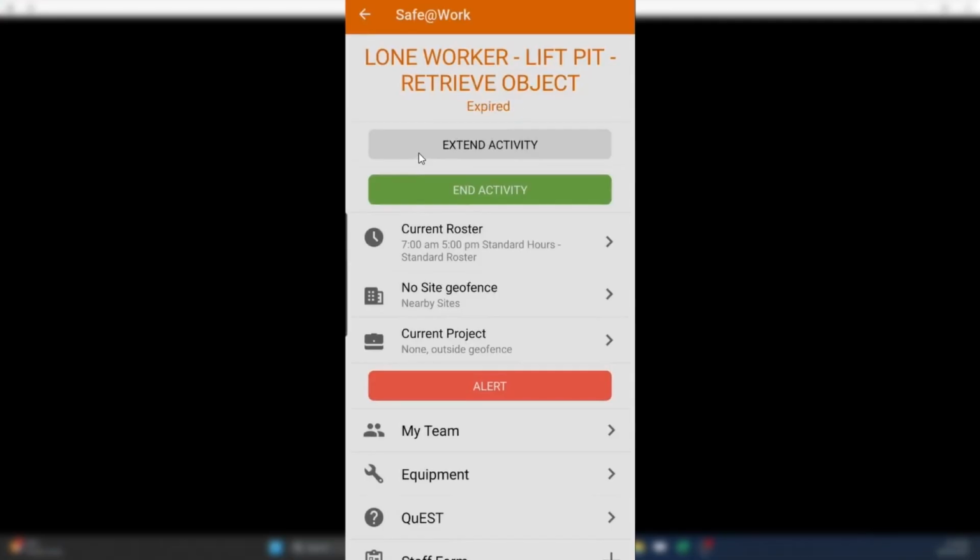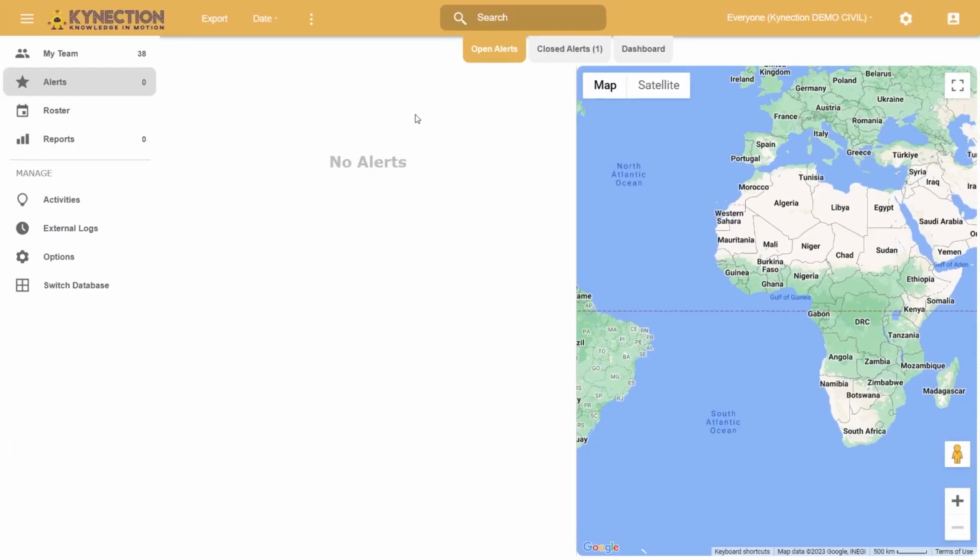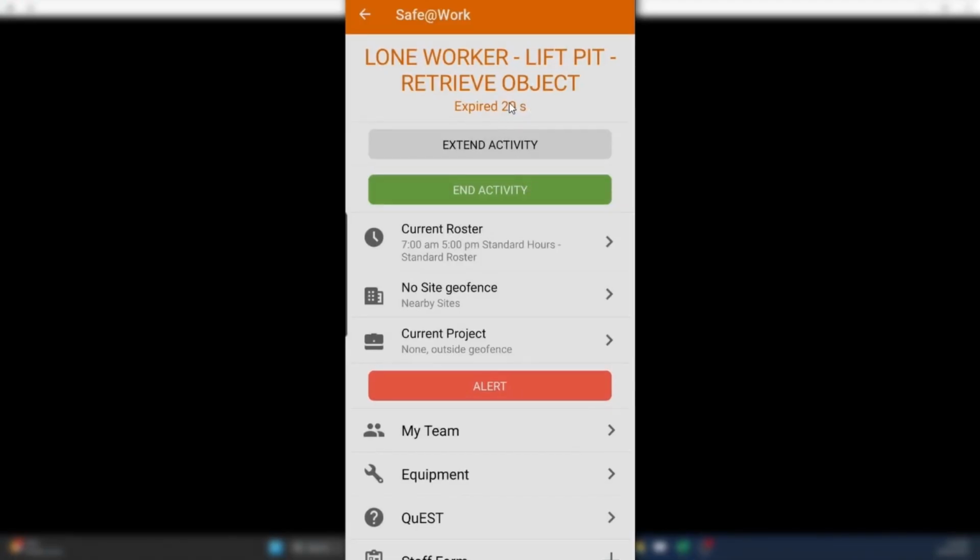Activity expired. Alright, so at that point that's expired, so it's just going to tell you that it's expired, and then it will wait for the amount of time that you've got set in the settings before it starts alerting. So if I go back to this, there's no alert currently. Activity expired. It's just telling me that the activity is expired. That's all at this stage. And it's also counting upwards within the screen how long it's been expired for.